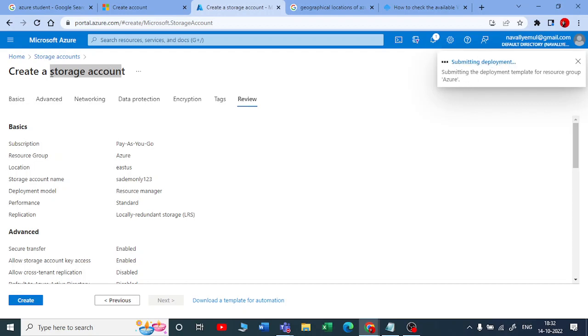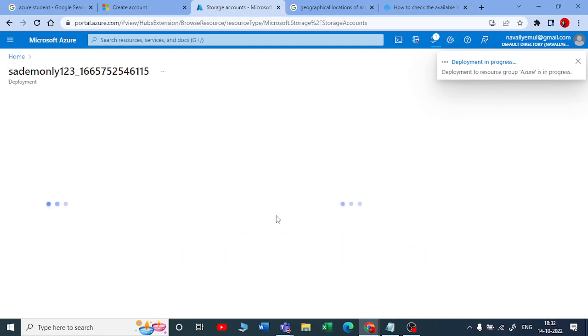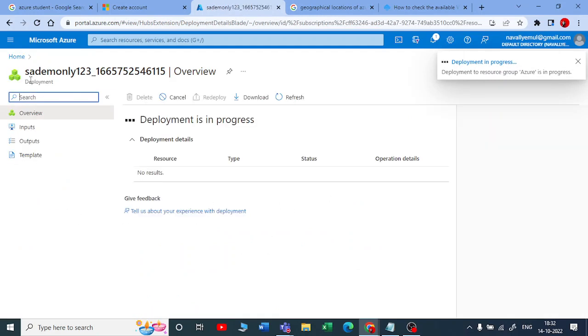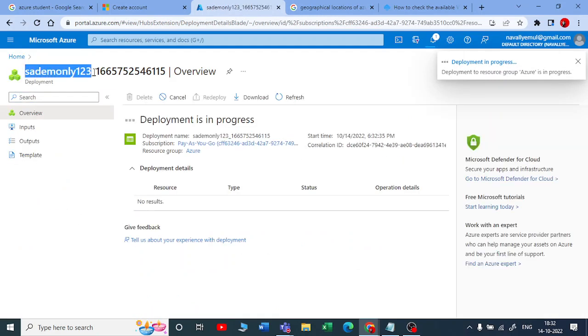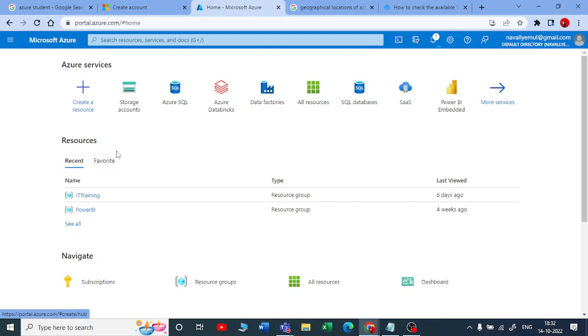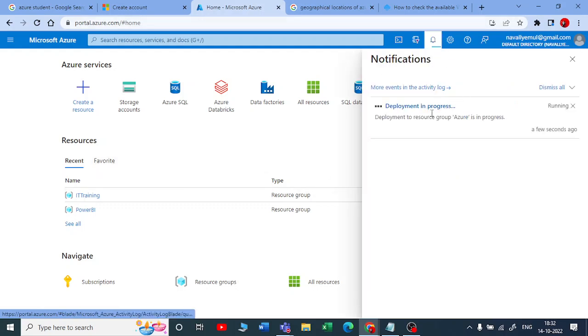I will get a storage account on that particular data center. So this is my storage account name, SA demo NLY 123. Let me go to the home tab and see what is happening here. Yeah, deployment is in progress. You will be getting a deployment for your resource group named Azure, and inside that resource group we will have one storage account with the name we have provided.